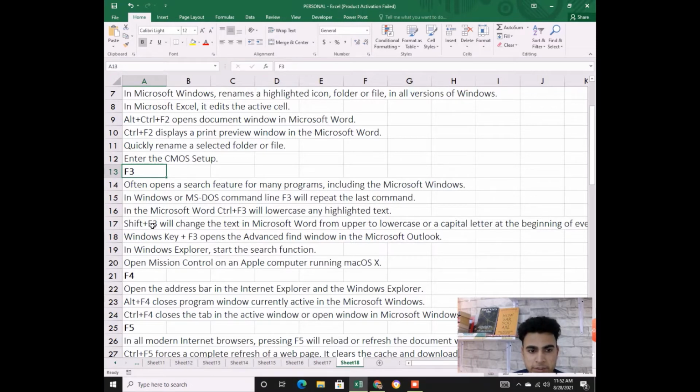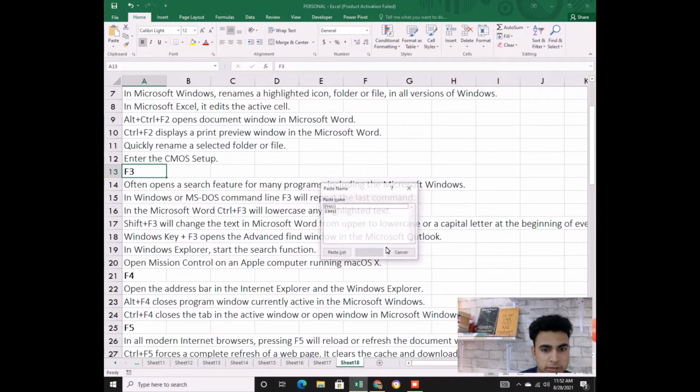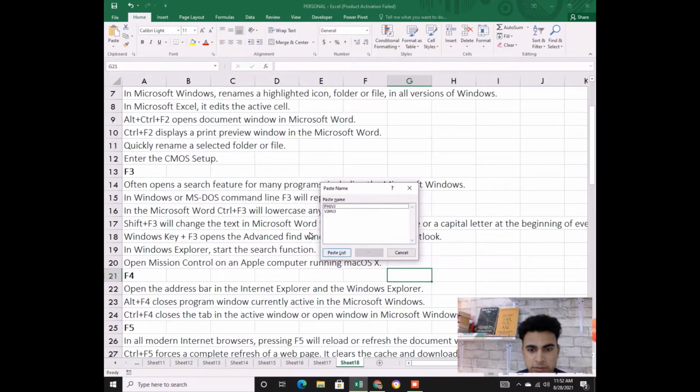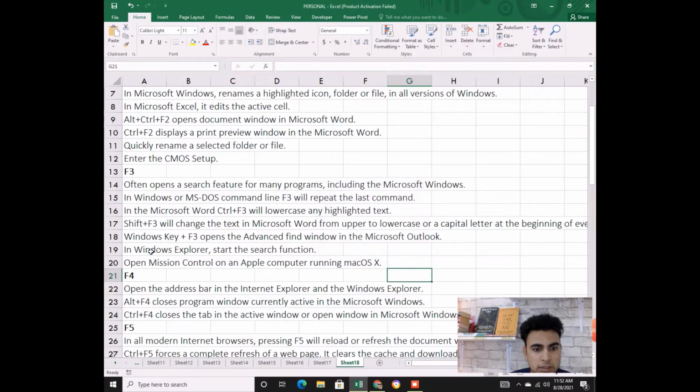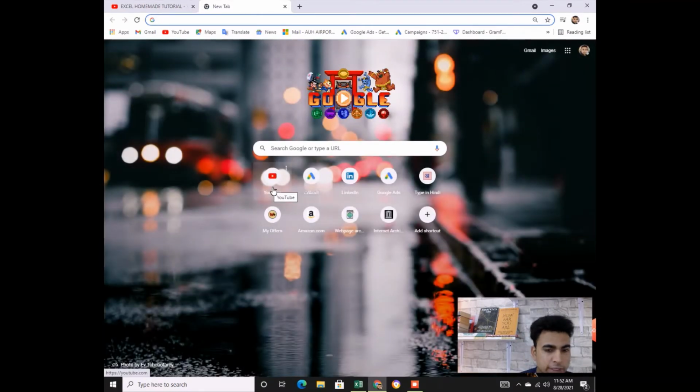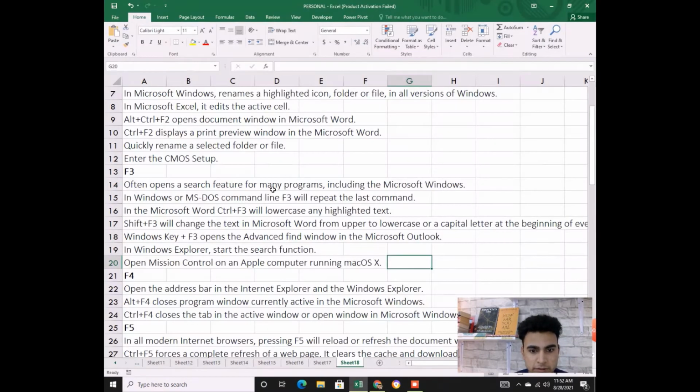If you press Window plus F3 in Outlook, it opens advanced find. Even in Excel, to open the file name, you press Window and F3. In Windows Explorer, it starts the search function. Let's try it out. To search, Window plus F3. You just simply press F3. So there you are in the search, in Windows Explorer.